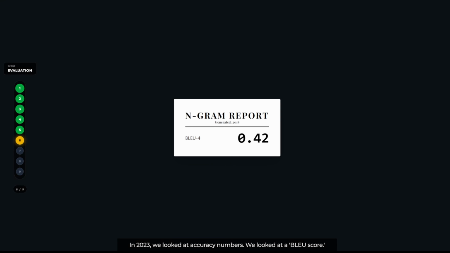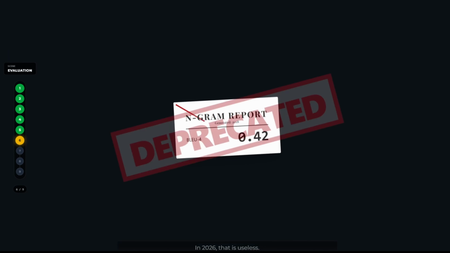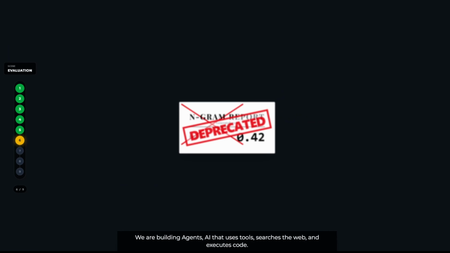In 2023, we looked at accuracy numbers. We looked at a BLEU score. In 2026, that is useless. We are building agents with AI that uses tools, searches the web, and executes code.